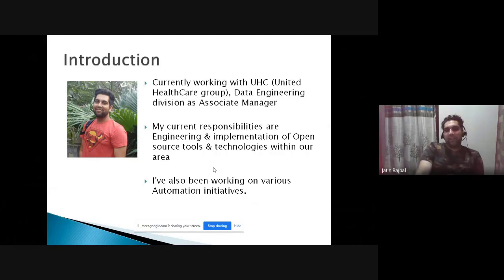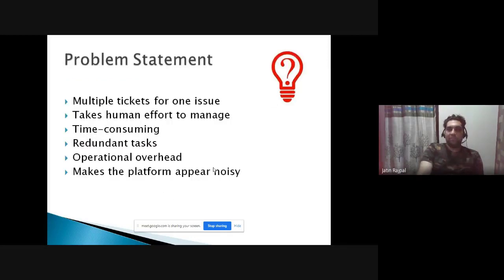My current responsibilities are engineering and implementation of open source tools and technologies within our data engineering space. Along with that, I've also been working on various automation initiatives within our team. So that's my quick introduction. Without spending much time, I'll move to the second part, which is the problem statement.